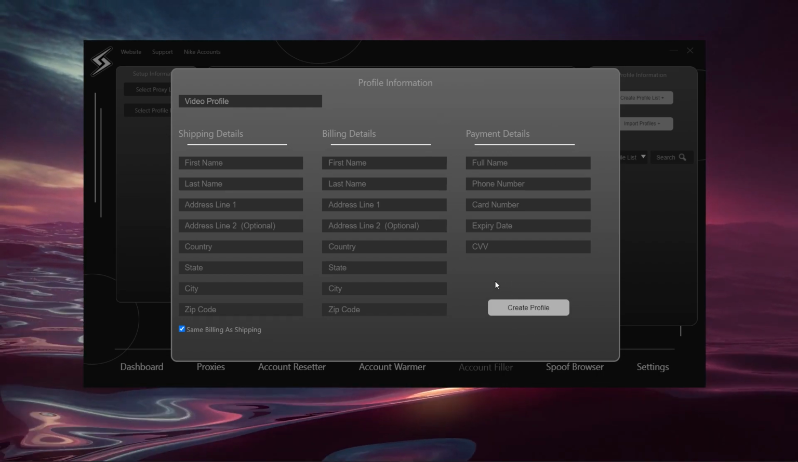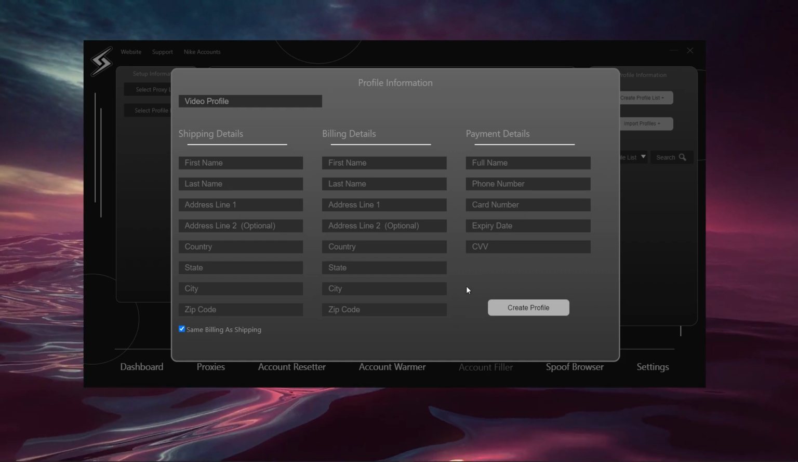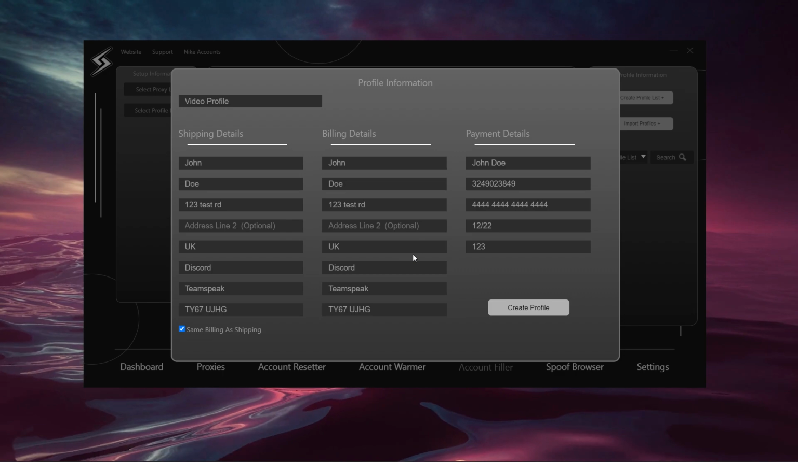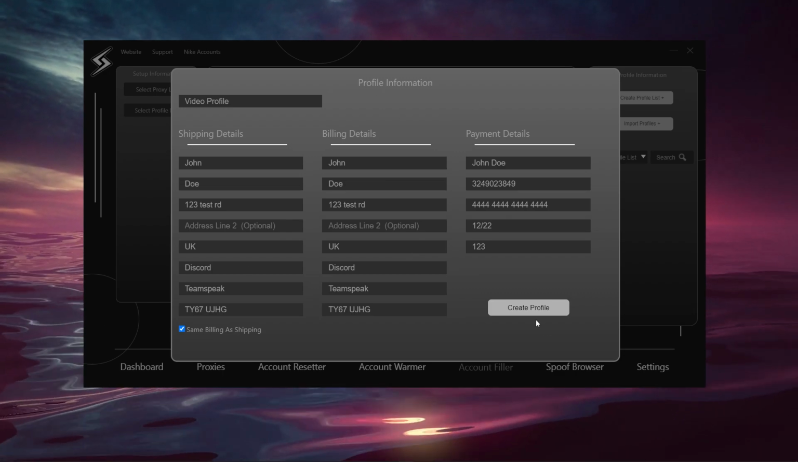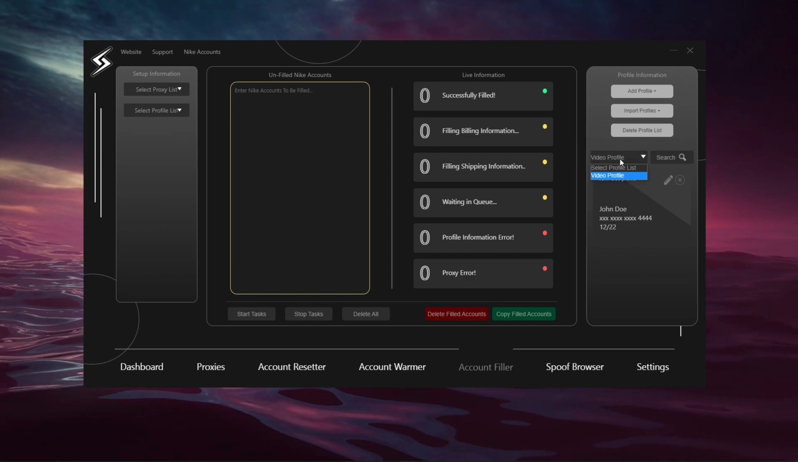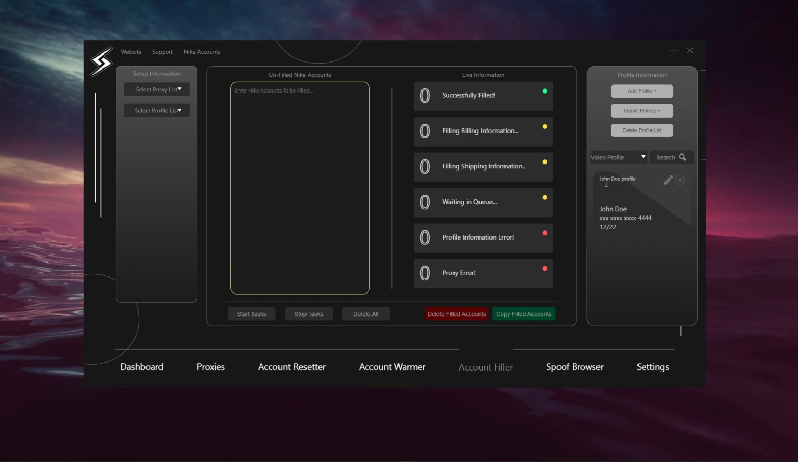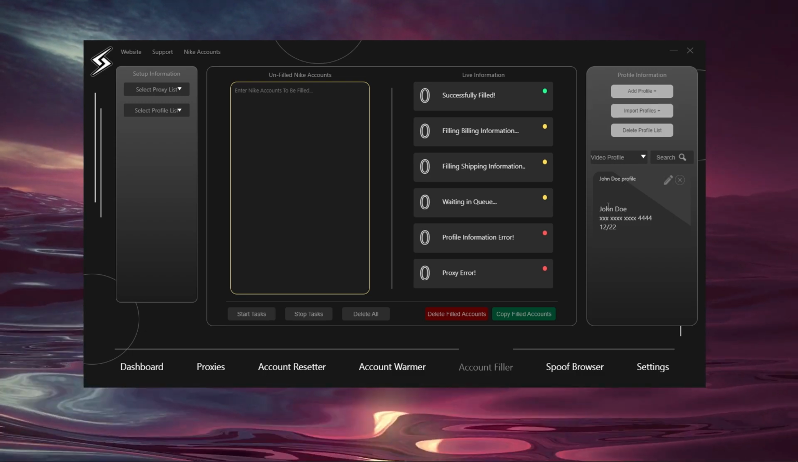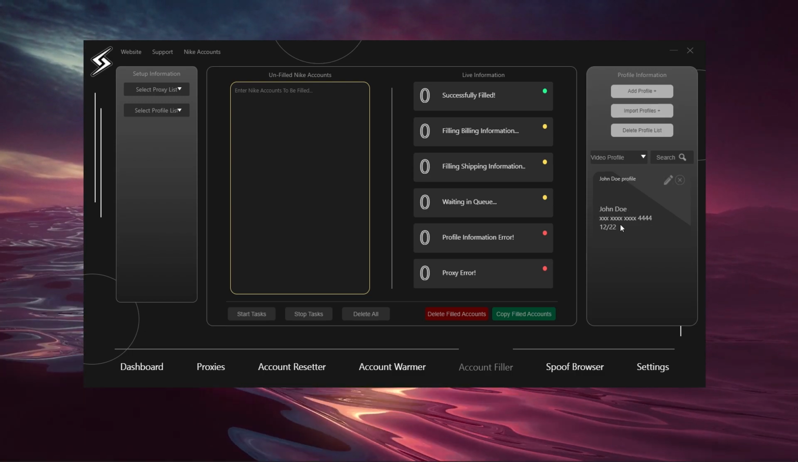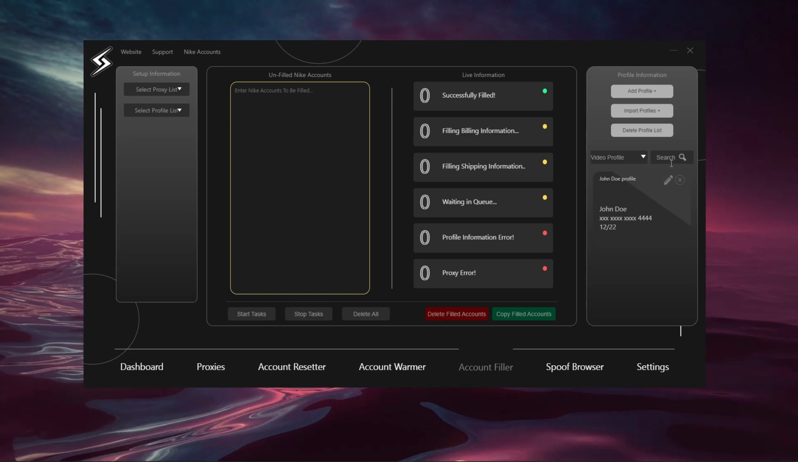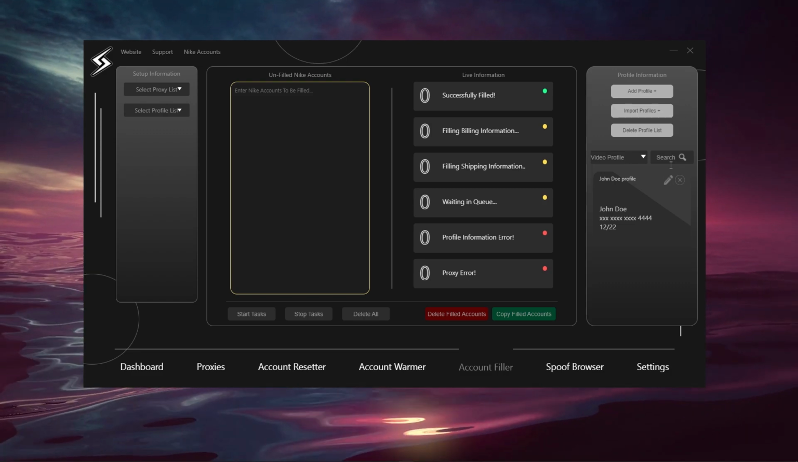What I'm going to do is fill out this information and cut back before I create the profile. As you can see, I've entered some test-based information in the profile information window. I'm going to hit create a profile, and as you can see, the profile has been made. We can select the profile. It shows the first name and last name, and it says that's the profile, and then obviously it shows it again, the last 4 digits of the card number and the expiry. We can delete it and edit it if we wish. We can also search through the profile list if we create multiple profiles.